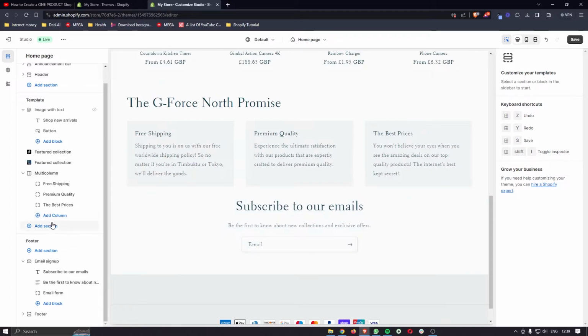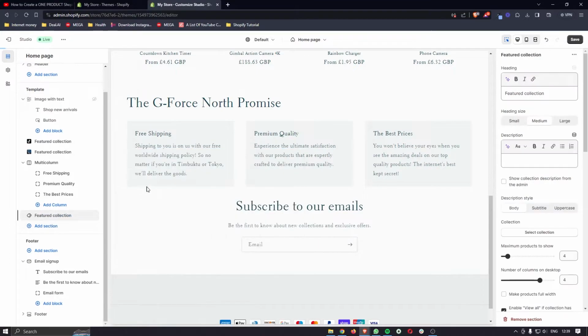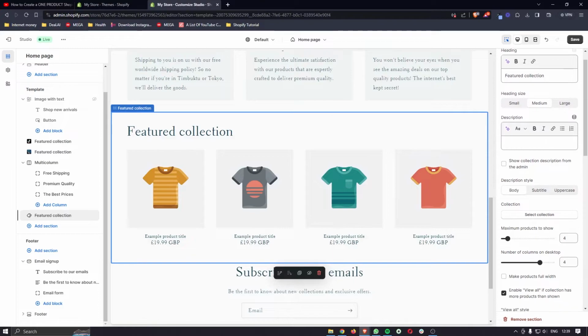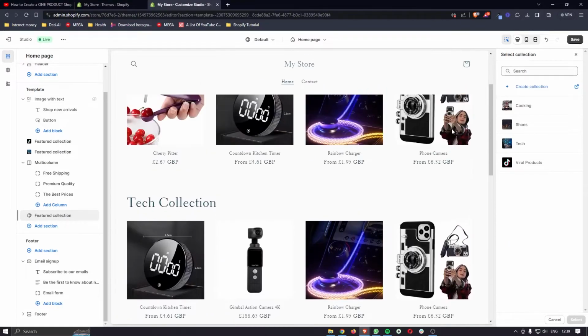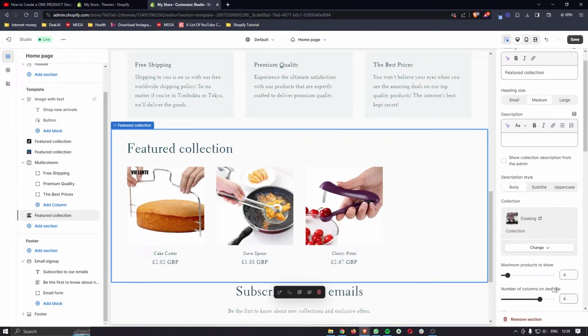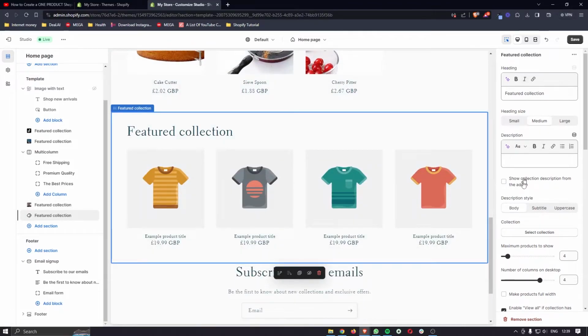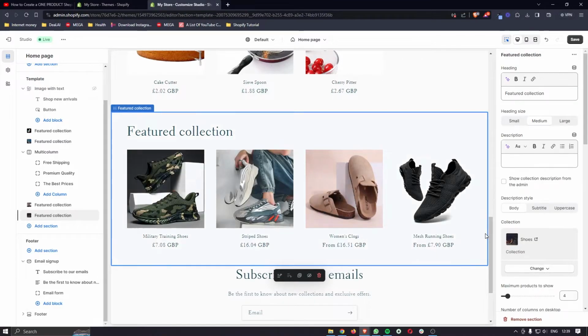From here, we are then going to add in a new section. Once again, go for a featured collection right here. And then we can choose one of the ones that has not been chosen yet. So we just click select collection. And then I think I did tech earlier. So right here, I'm going to go for cooking. Add that. And then we are just going to add one more section. And in here, featured collection once again. And we just make this the one that hasn't been chosen, which is going to be the shoes. We can then select that.